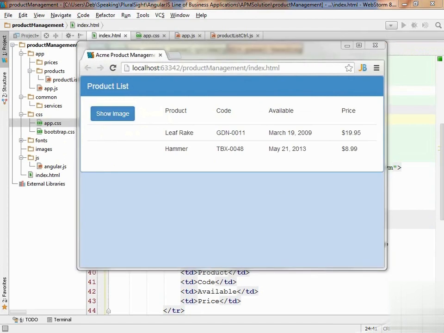That's pretty nice looking. Wow, only a few minutes of work and our application looks much better. We now have an Angular application with a product list page that we can be proud of.